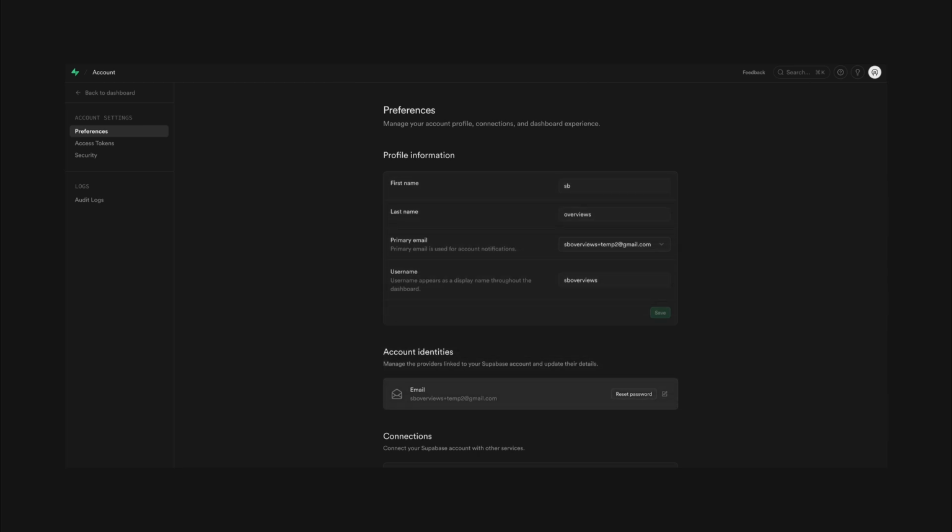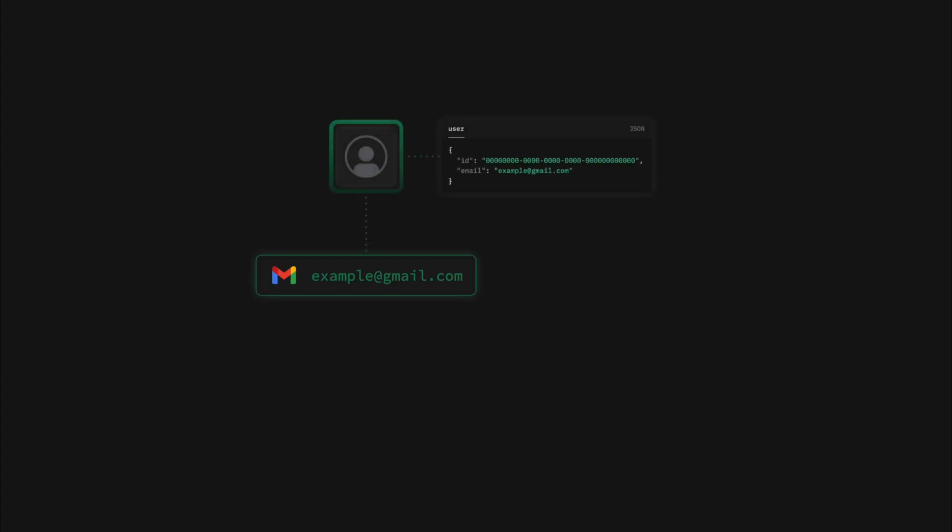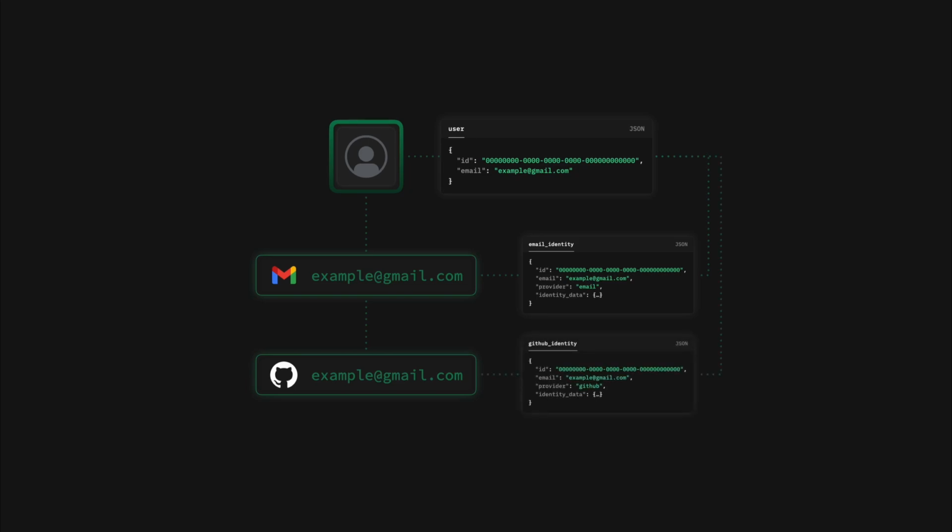An identity is simply an authentication method linked to your user. If you sign up using your email and password, Supabase creates your user profile and links an email identity to it. If you later log in with your GitHub account and that account uses the same email address, your GitHub identity is automatically added to your existing Supabase user. From that moment on, you can sign in using either GitHub or email and password.